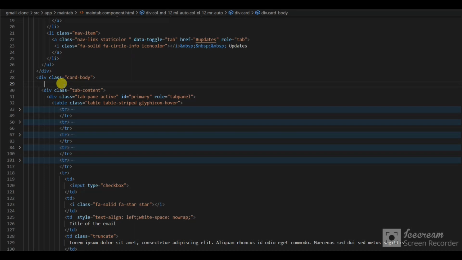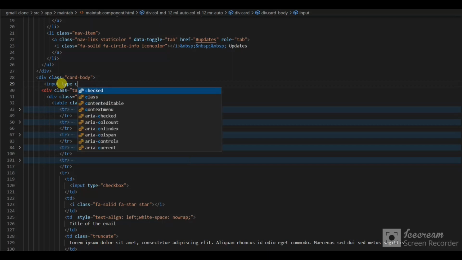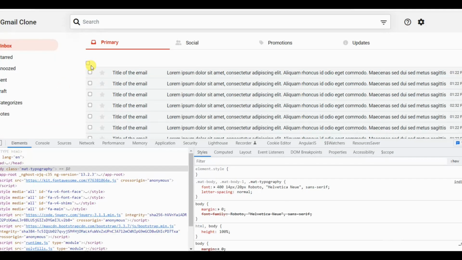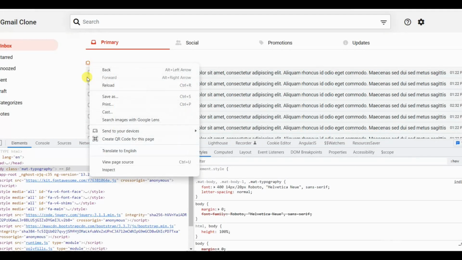Now we are going to add a checkbox to select all the emails, right? For that we need a select box. First I'll add the checkbox over there. See, I saved it here. If you see it in Chrome, you are able to see the checkbox. We will do a few alignments.